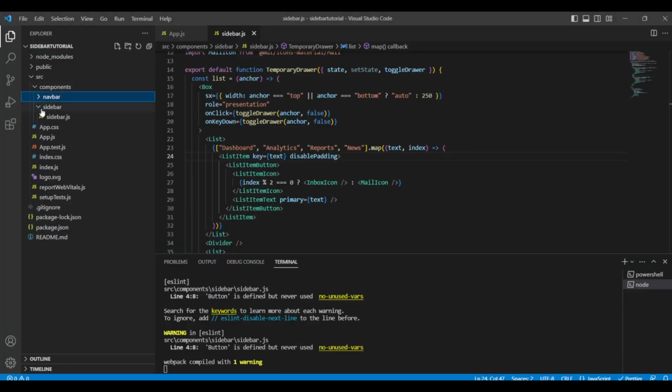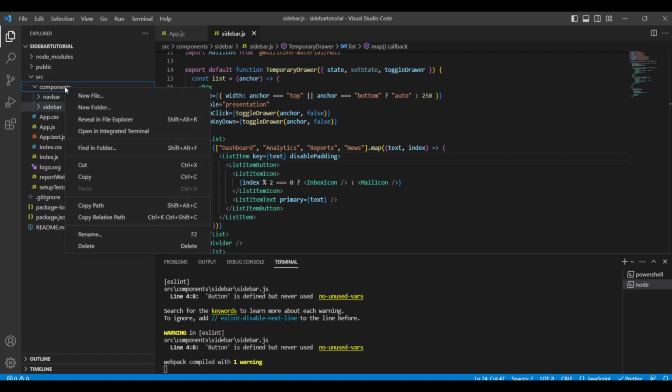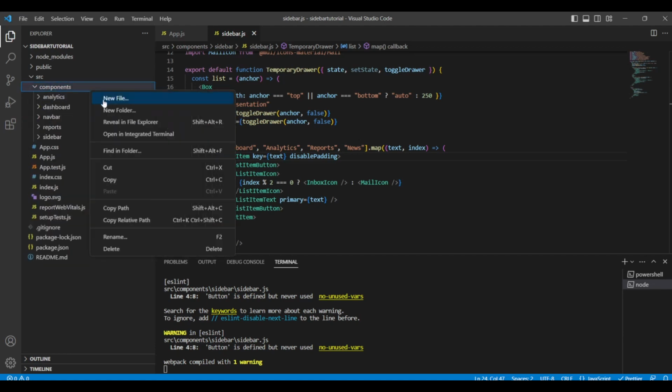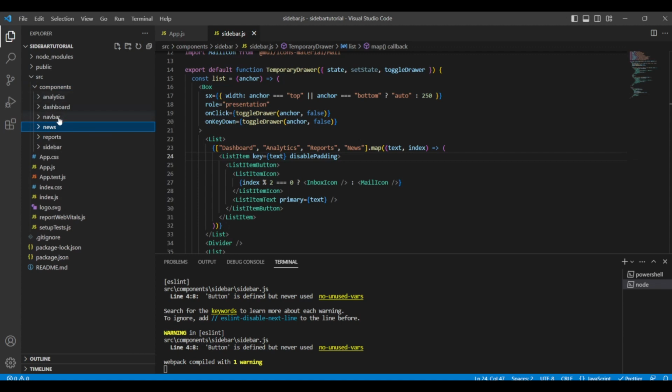So here in the components, if you see, we have only two folders, navbar and sidebar. So here we are going to create another folder that is dashboard and then analytics. So the third folder that we are going to create is reports, and the fourth folder is news. So inside each of the folders, I'm going to quickly create JavaScript files.